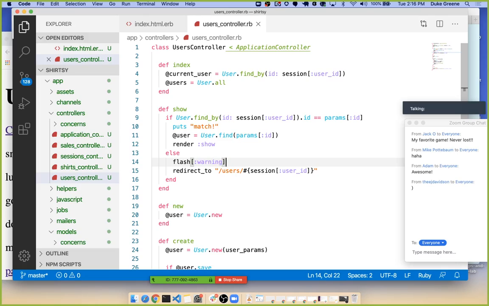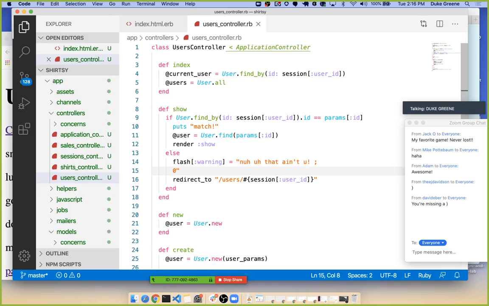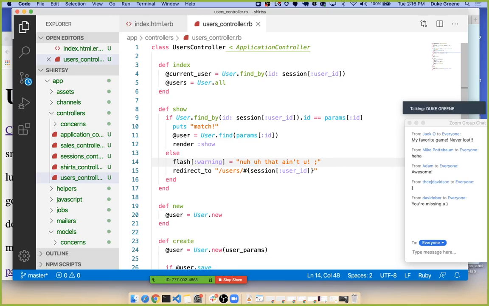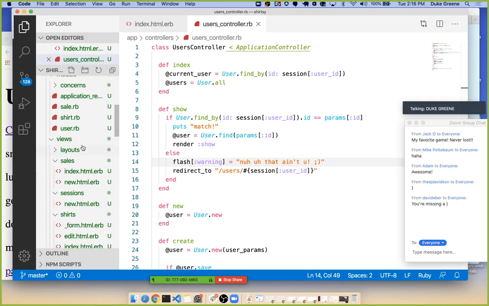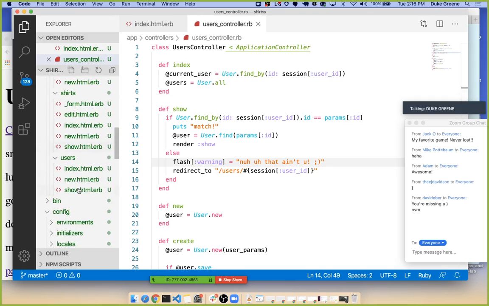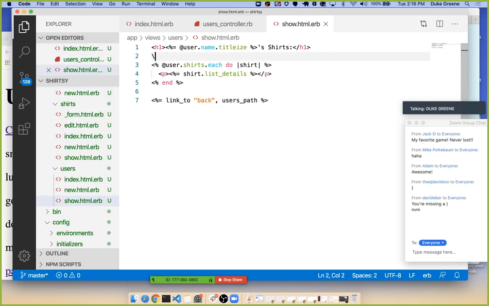Equals, that ain't you. And then like a winky face, so that we can just show them that we're as insipid as all get out. Cool. So we're going to do a flash warning here, and then maybe when we get back to the user show page, we'll be able to display a flash warning at that point. We'll do it right here. Interpolate. Flash warning.